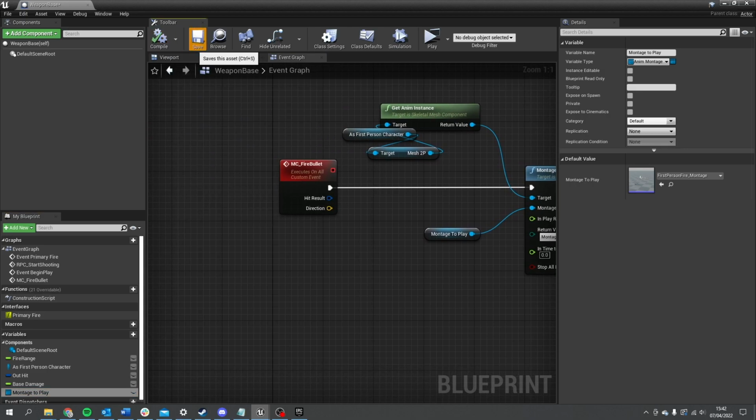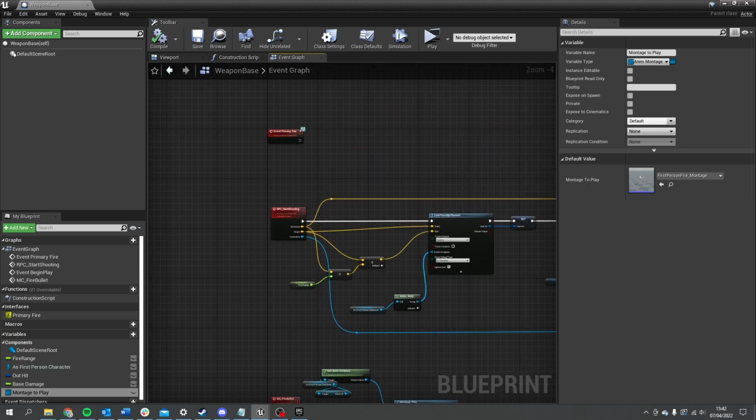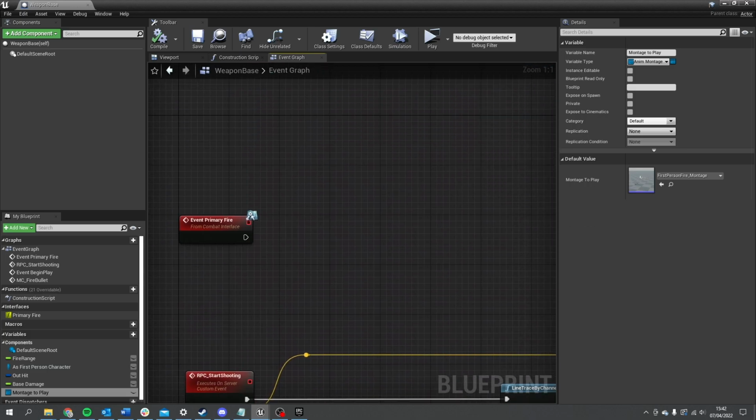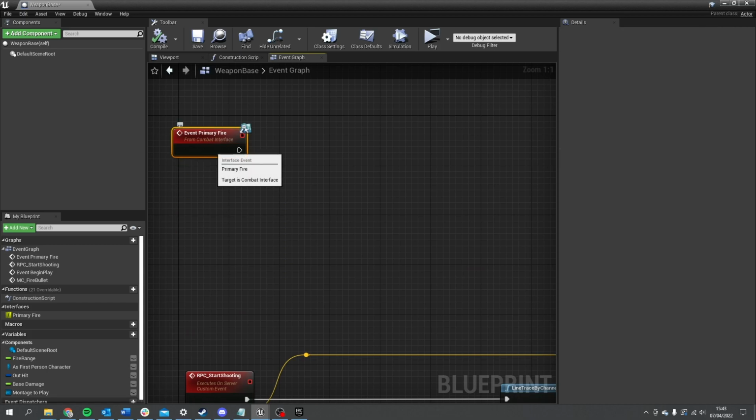Okay, hit compile and save that, and that is that bit done. So we actually need to call this RPC start shooting, and that comes from the event primary fire. Now, event primary fire, we need to know also when we stop firing as well as start firing. So we need to make sure we've got a boolean on here to indicate that.